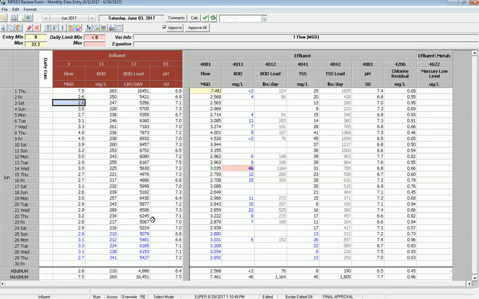The value has changed. We also have this border edited off. By default, it is off, and if I turn it on, it will highlight those cells that have been edited with a light blue border. So we know that data has been entered and then, like I said, subsequently changed. There's three statuses you can have, and by double-clicking on it, it changes. So this says border edited all.